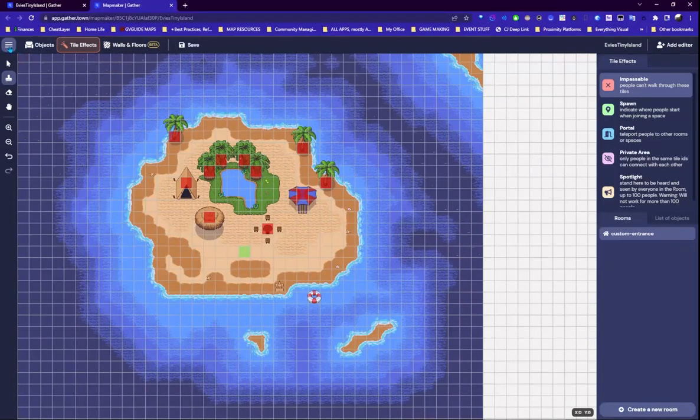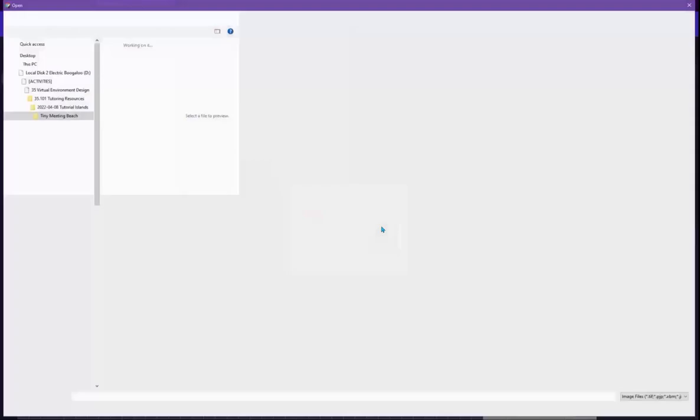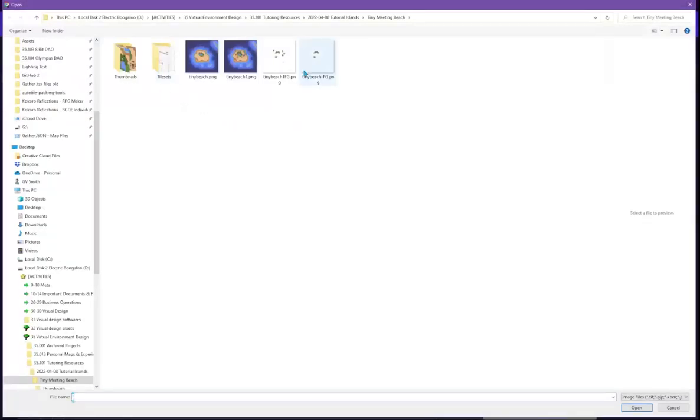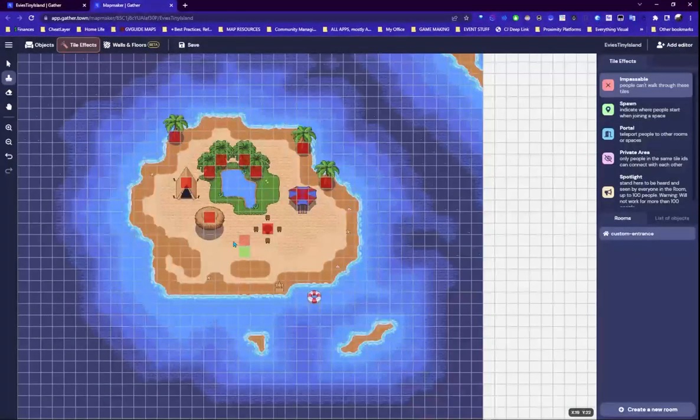We're going to click on that hamburger menu. We're going to go to background and foreground, and we're going to upload a foreground. Go ahead and upload the one that you just saved. If you didn't edit it at all, and you're a little behind, you can just click the one that's already there if you want to. What matters is we're learning. And then press open. And there we go.